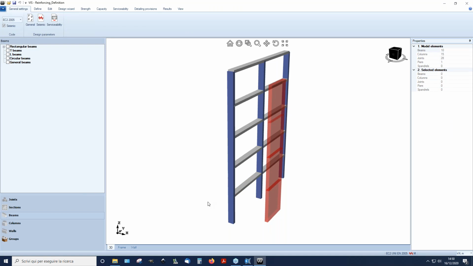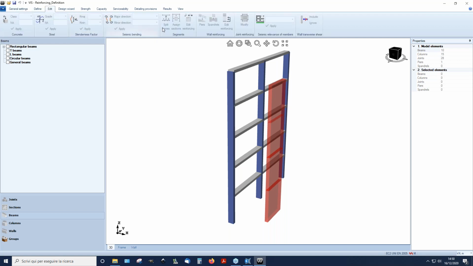There are essentially two different approaches that can be used to define the reinforcing along the elements. The first approach is what we call the define, split, and assign approach, which is probably the more straightforward, while the second is represented by the use of dedicated reinforcing editors that are available for beams, columns, and walls. We're going to see a brief example of both of them.